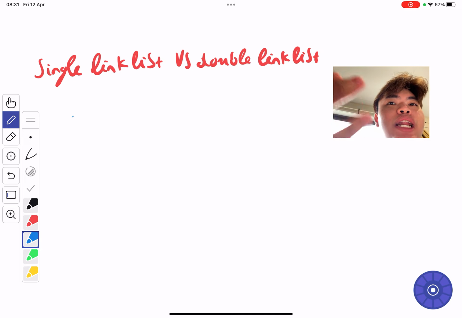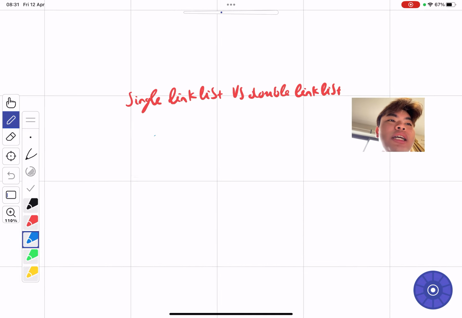So when you want to delete or add some node inside it, it takes a lot of time. But the double linked list doesn't, in case the thing we want to find is at the end or at the beginning. So yeah, let's go straight to it.